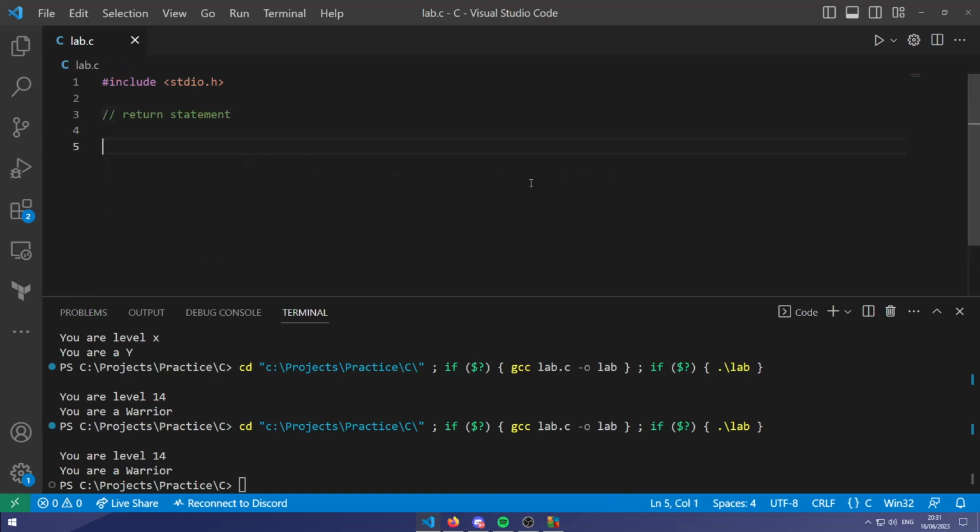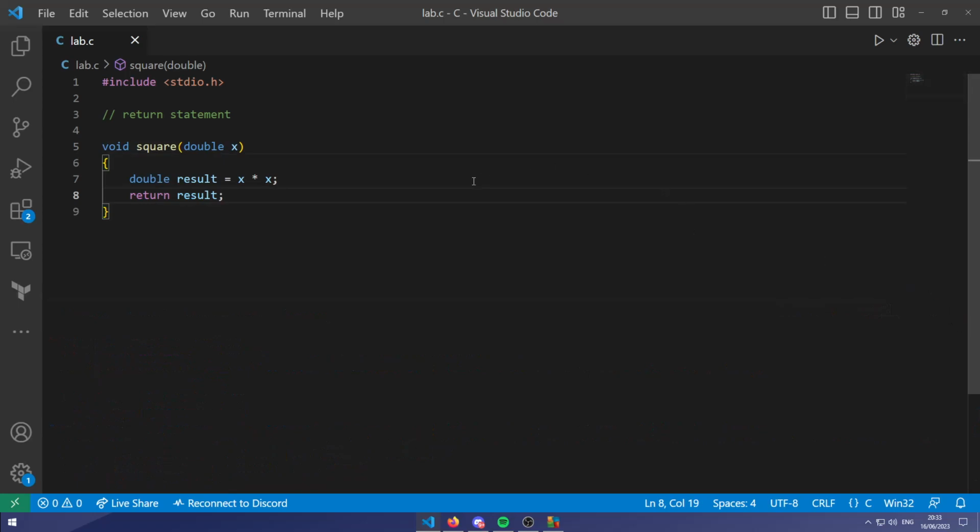So let's talk about return statements. So here we've got the void invocation for a square, and we're going to be talking about a double. So a double result equals x times x, and we return the result, which isn't going to return anything yet because we haven't printed anything out yet. The x's are just placeholders for now.